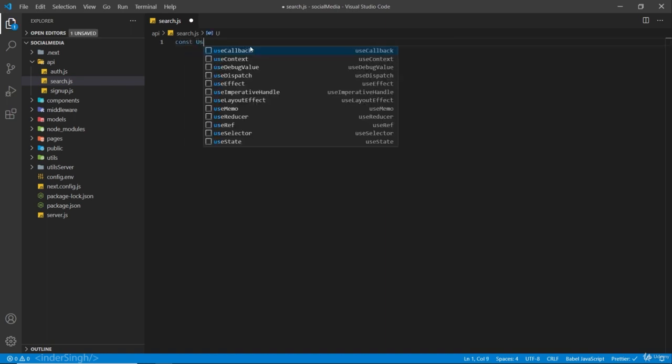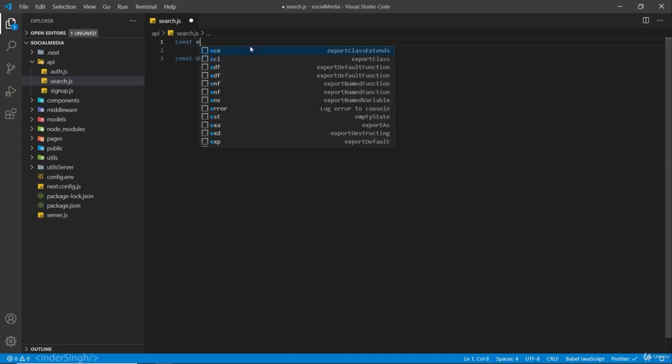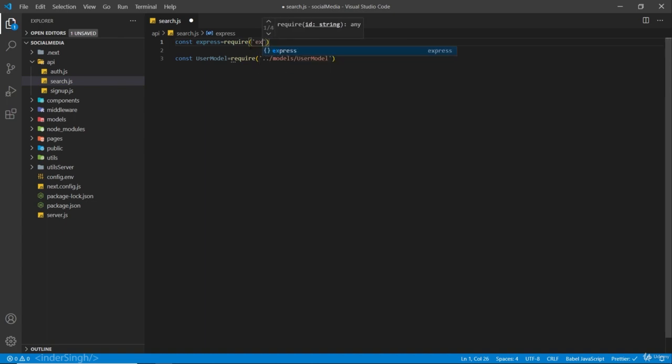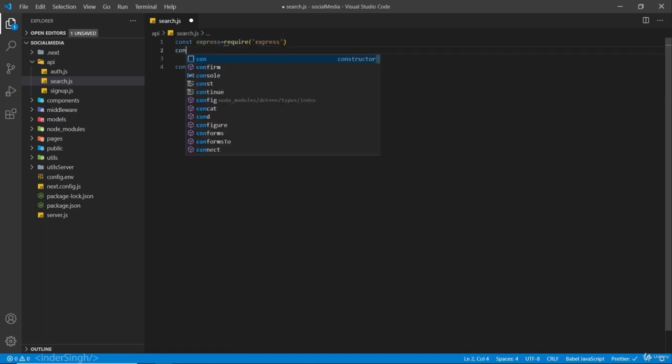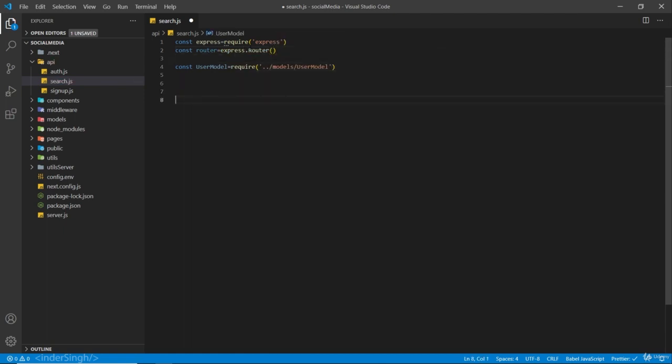So inside here, we're going to need our user model, so require models and user model. Also, we're going to need express and router. So const express is equal to require express. And we are going to need the router from express, so express.Router. And let's export this router, so module.exports router.